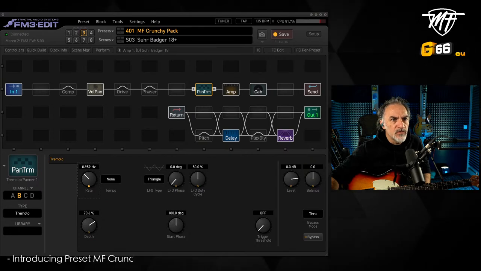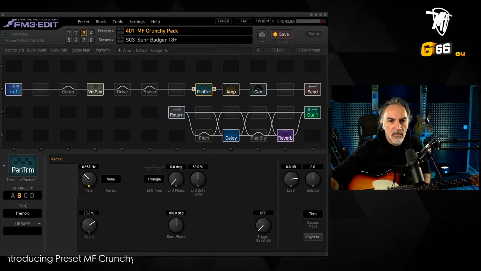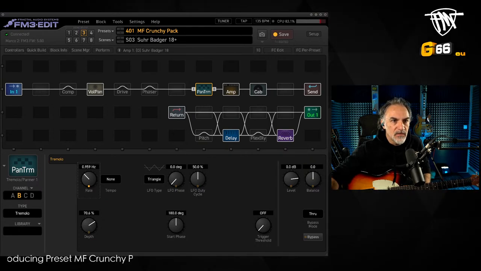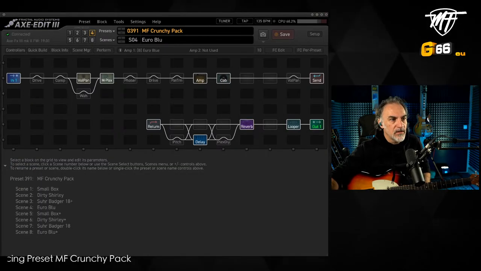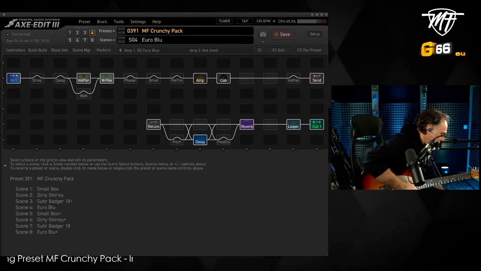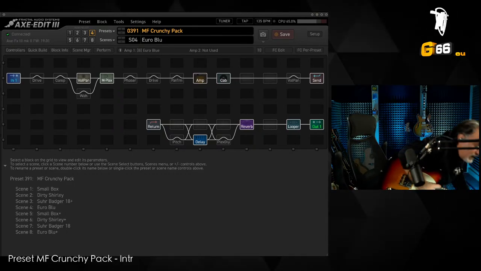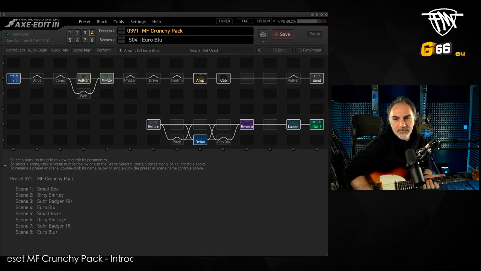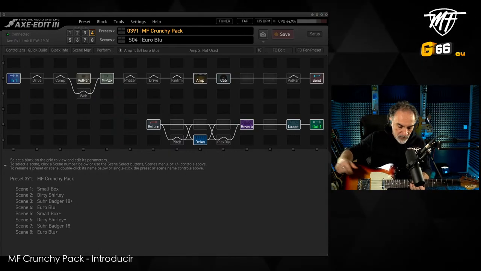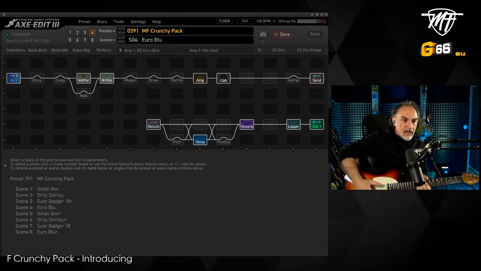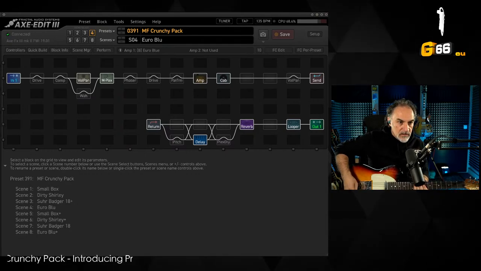I would like to show you another interesting thing with the Fractal Axe-Fx 3, because the preset is similar, but of course I get some very important hints from the Axe-Fx 3. Okay, as you know, the unit is much more powerful. Okay, the concept is pretty much the same.